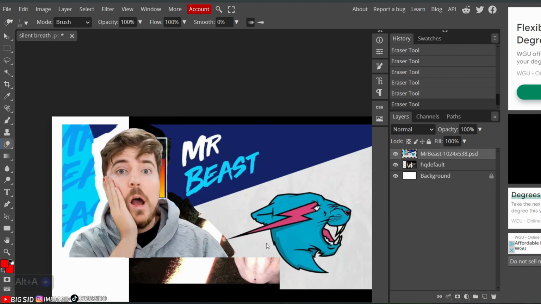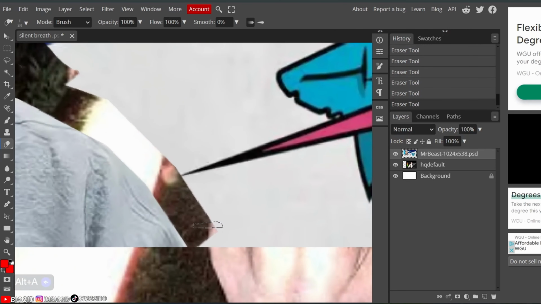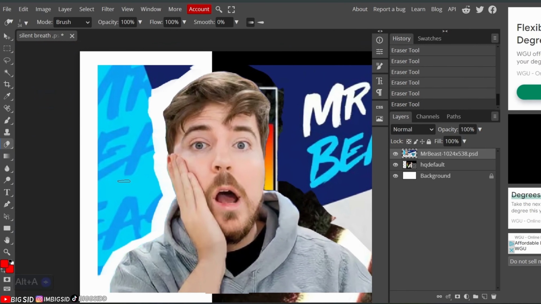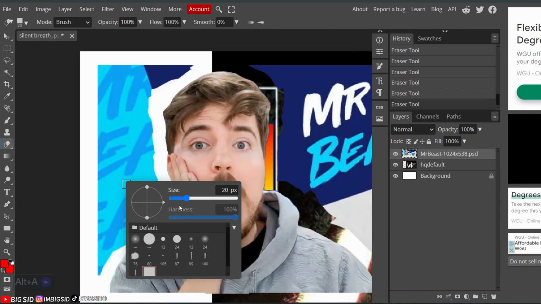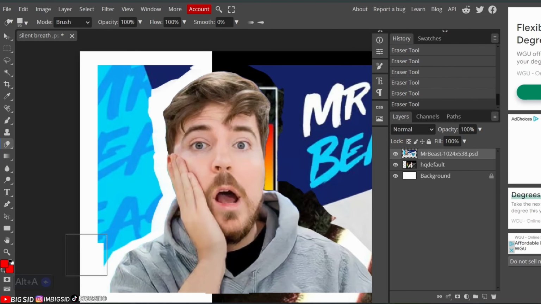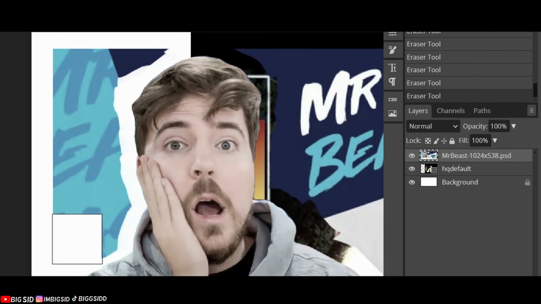So as you can see, we got the fine details. So now what we're going to do is increase the size, make it a square, increase it a little bit and just slowly go.